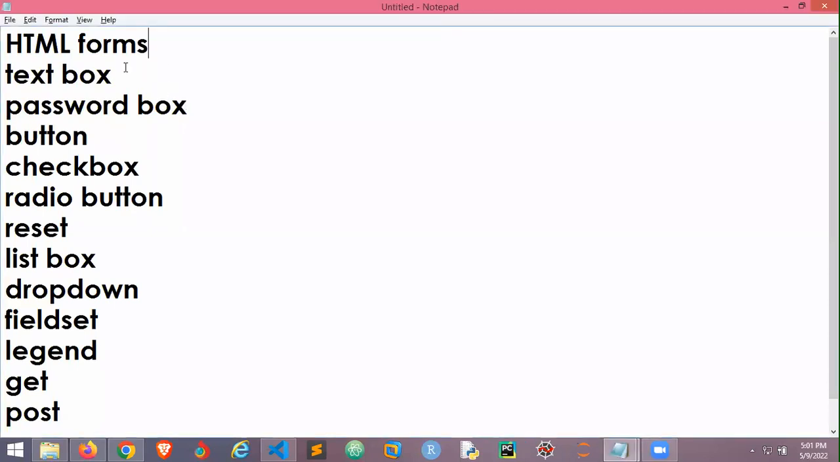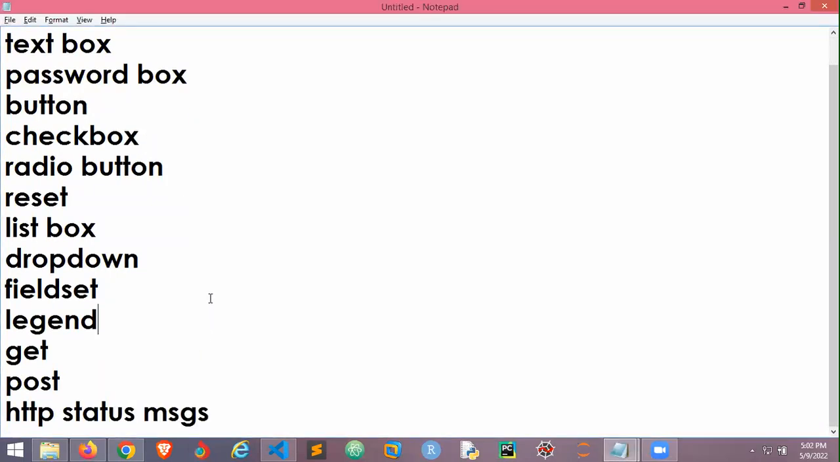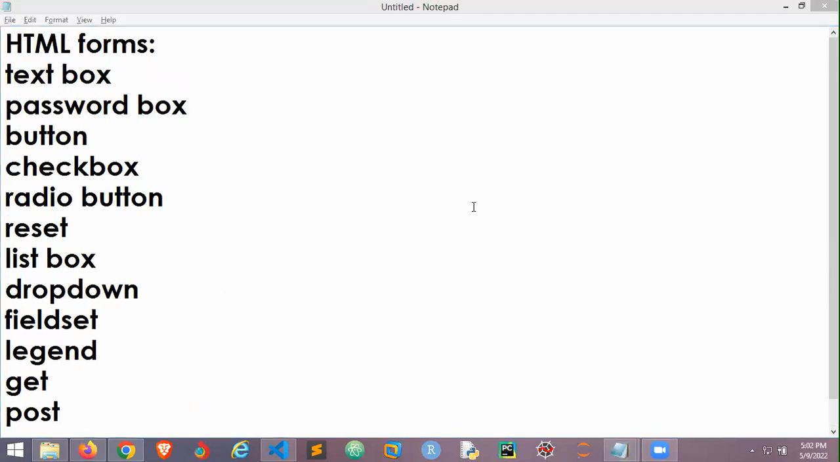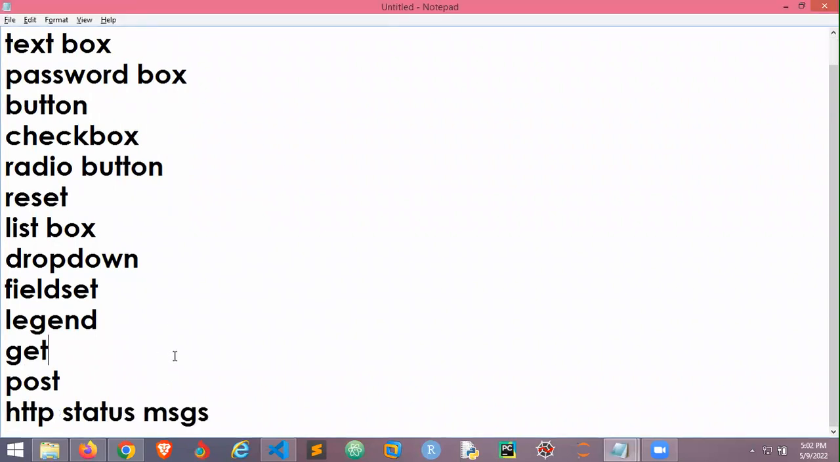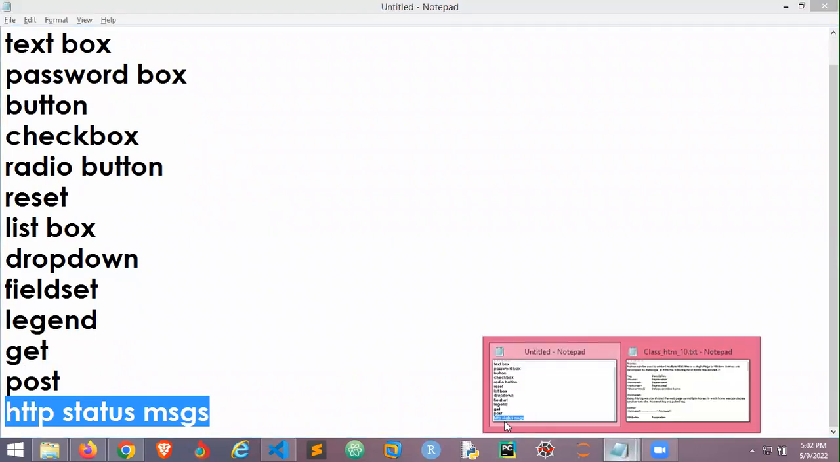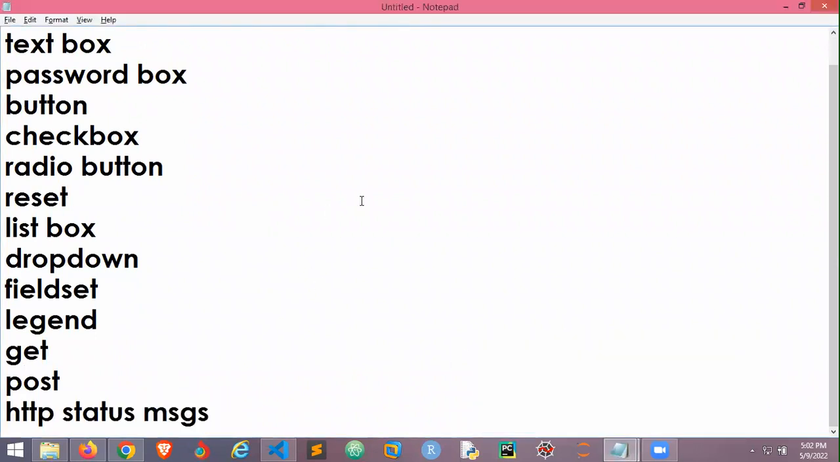All these are forms only. Whatever I'm giving, all these are forms only. Legend is already completed. Legend is nothing but the title. Drop down single selection is already completed. Label is static data. Links will come. HTTP status messages we just completed, just now we did.